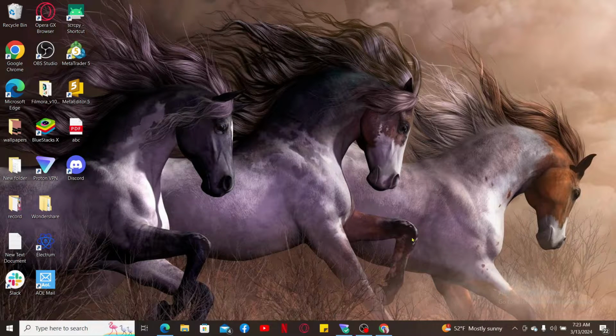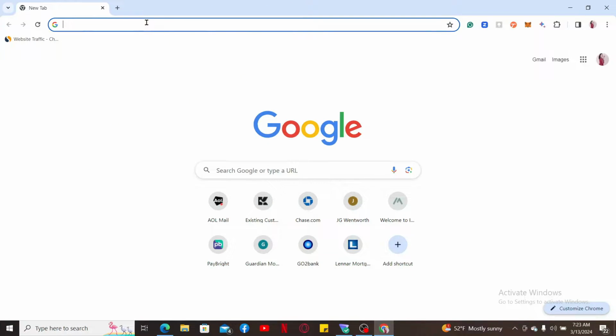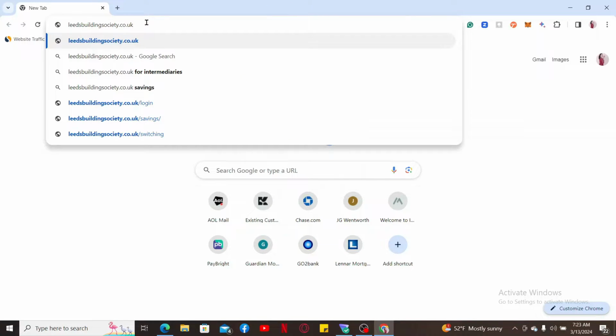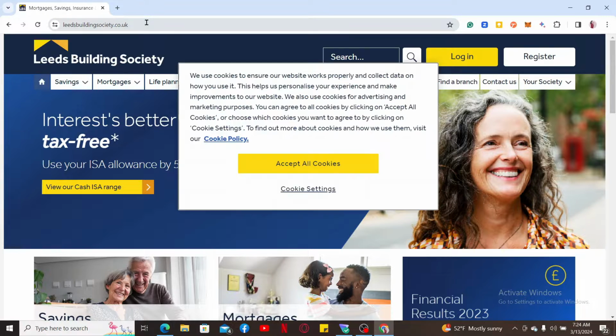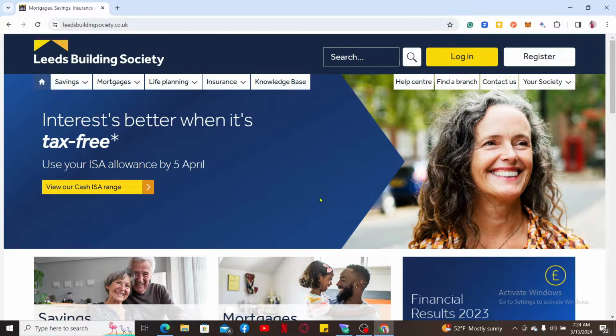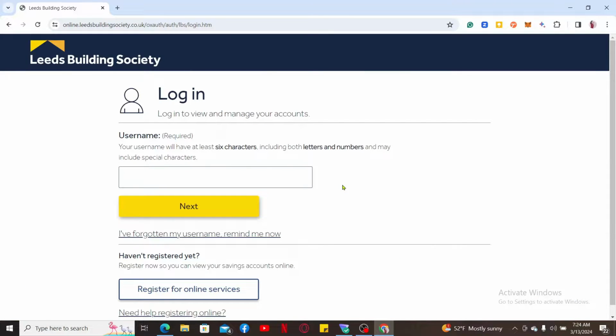First of all, open your preferred web browser of your choice. Go to the URL box at the top and type in leedsbuildingsociety.co.uk and press enter on your keyboard. Once you get to the official site for Leeds Building Society, click on the login button at the top right hand corner. Once you end up in the login screen, you will now need to enter your credentials.